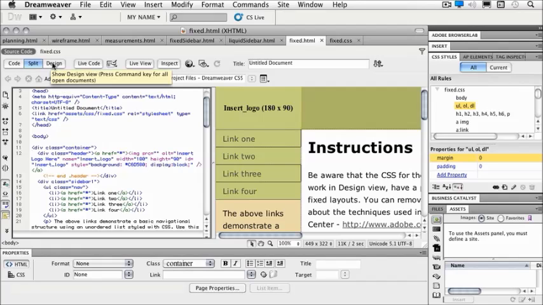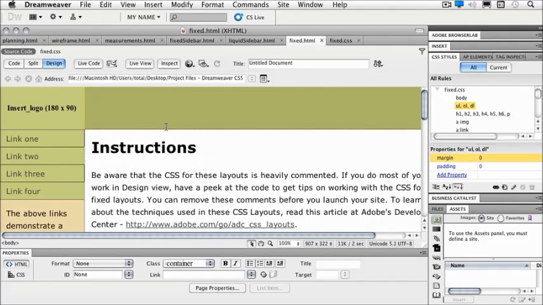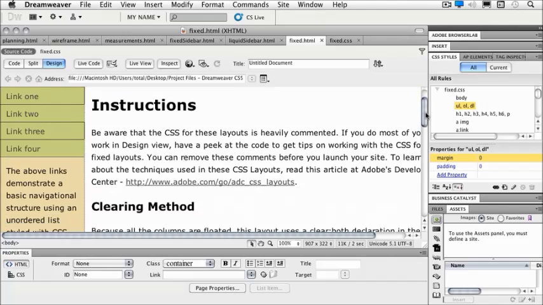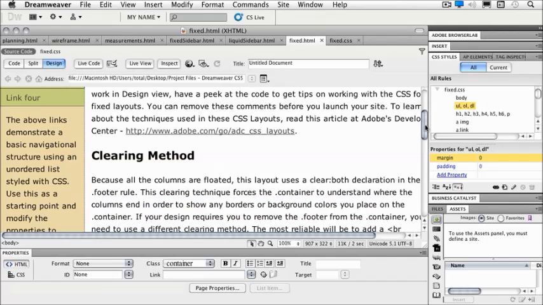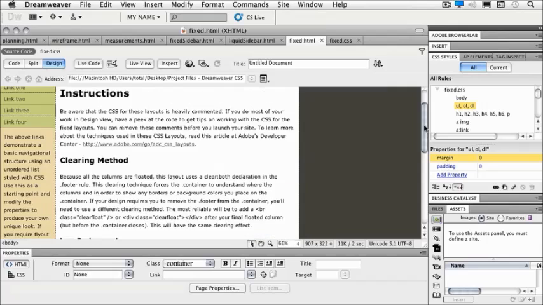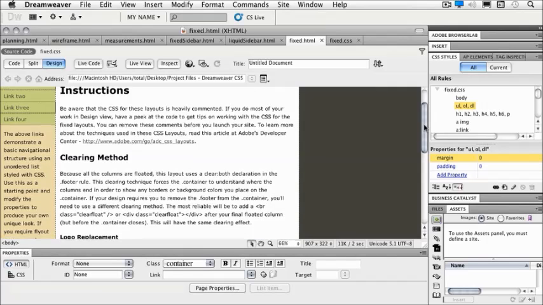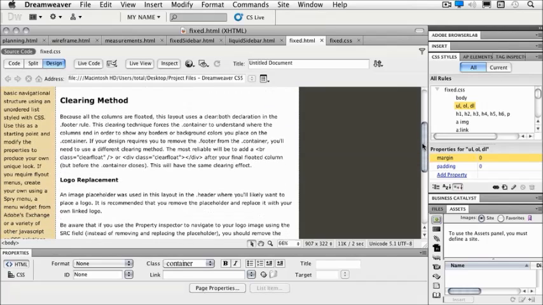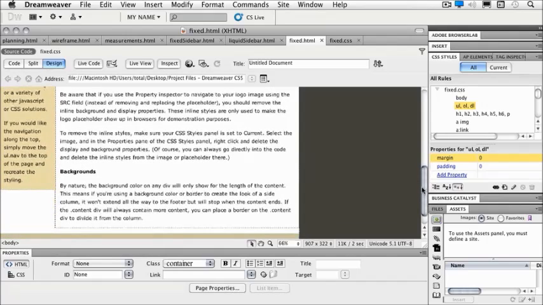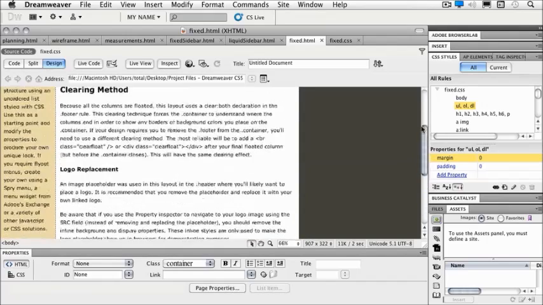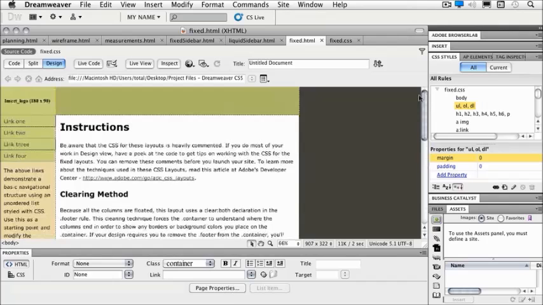I'm going to go back to just my design view so I can see a little bit easier. And I'm going to go ahead and make this a little bit smaller so that I can see it. And again, that is a Command minus on the Mac and a Control minus on the PC. So even in our CSS starter pages, we have instructions. Tells you all about clearing methods, logo replacement, and backgrounds for this particular file. So I see that I have a place that I can put my logo at the top.